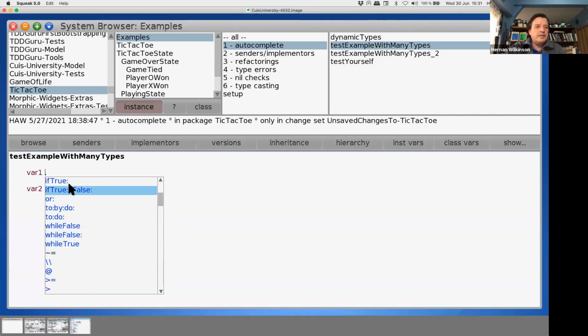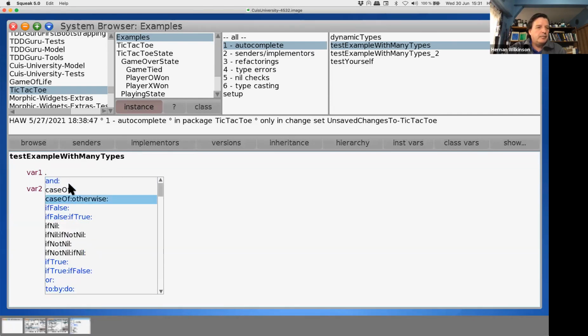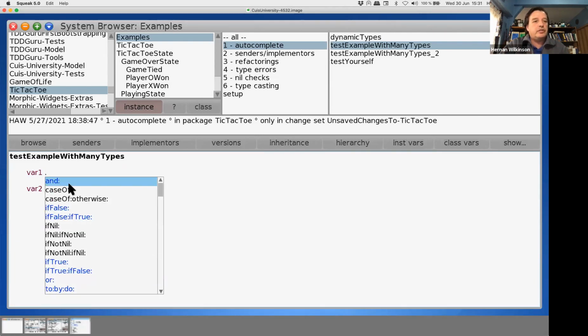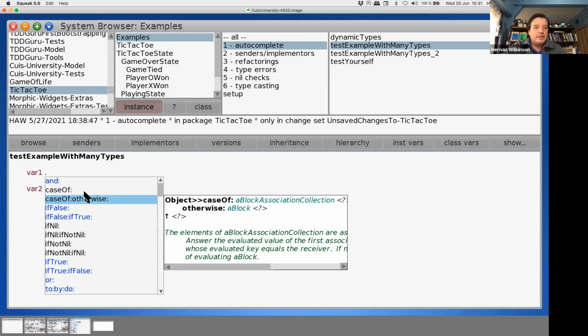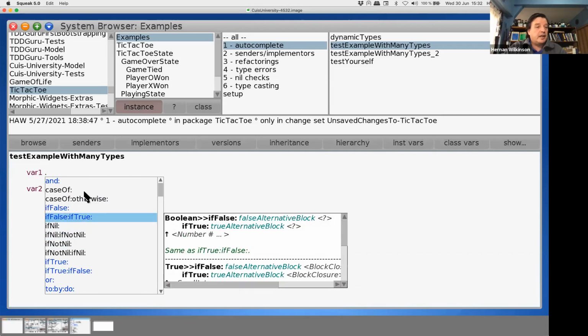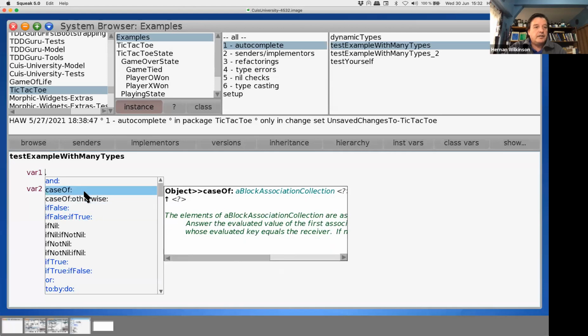And as you can see, there is a difference in the color. Some of them are blue, some of them are black. The difference is that when the message is in blue, there is no way to assure you that that message is going to be answered by that object. But when it is in black, it is for sure that it's going to answer that message because, as you can see, all these messages are implemented in Object or in ProtoObject. Okay, so that's why they are in black. The messages that are not implemented in those classes are in blue.